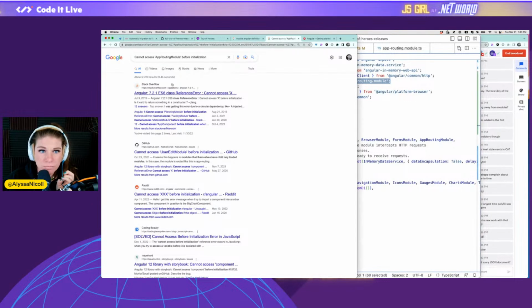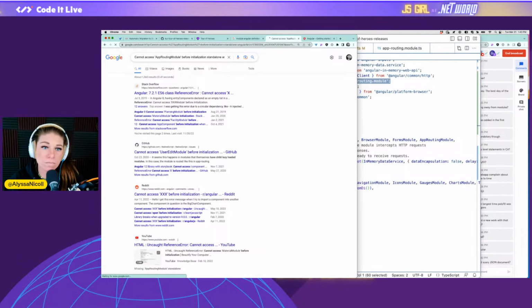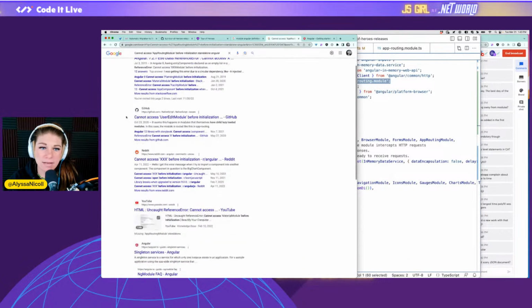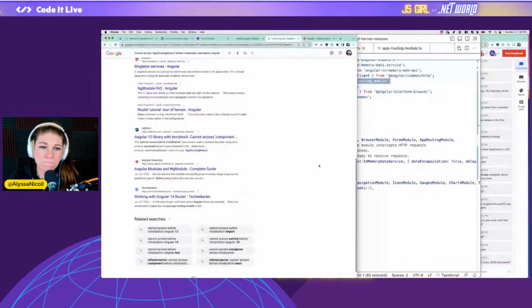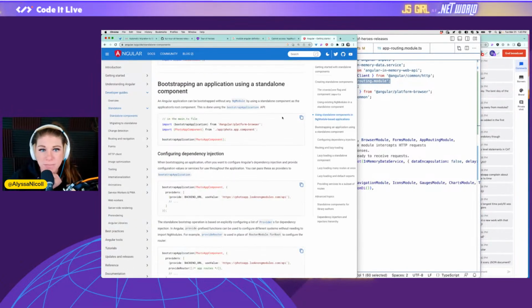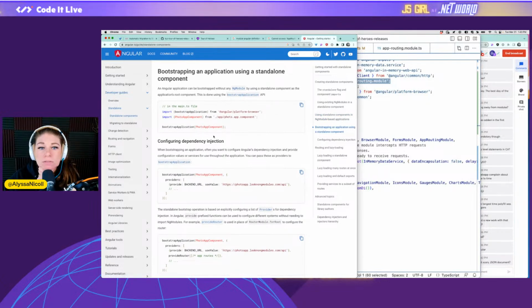Okay, let's see. Standalone Angular. The Angular 7.2 is really old. And then native script, this has nothing to do with that. Okay, I'm going to go back to these steps and make sure. So an Angular application can be bootstrapped without any ng module. Bootstrap application.